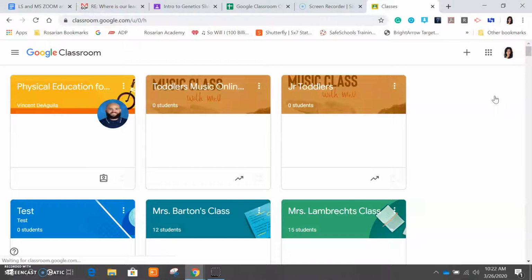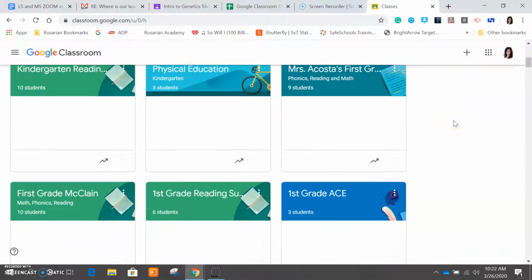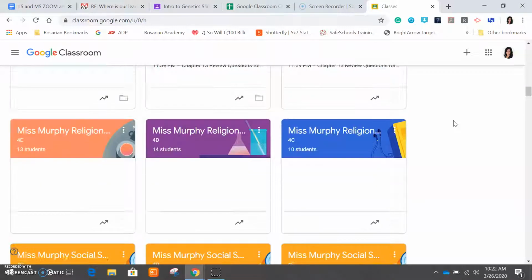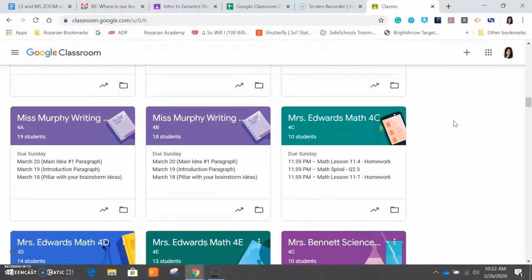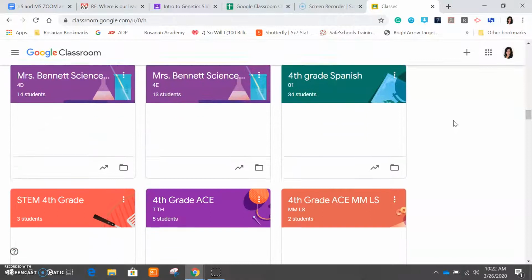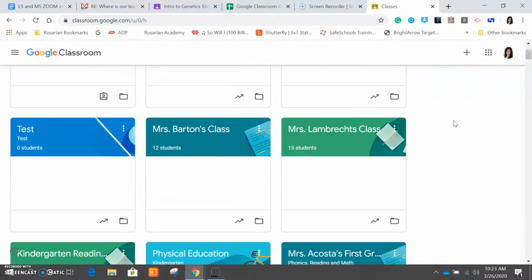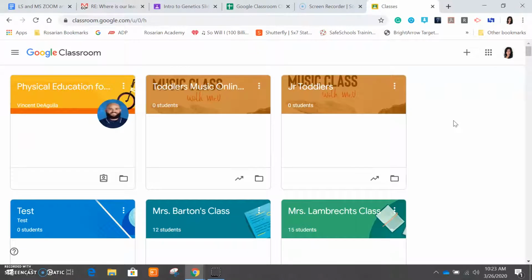So I have everyone in the entire school's class. Your children are not going to have that. Obviously, they will have about 5 classrooms on their actual page. So you're thinking, okay, I've done that and I don't see the classrooms. How do I join a class? Well, you're going to use this plus button, and it says create or join a class. You're going to join a class.